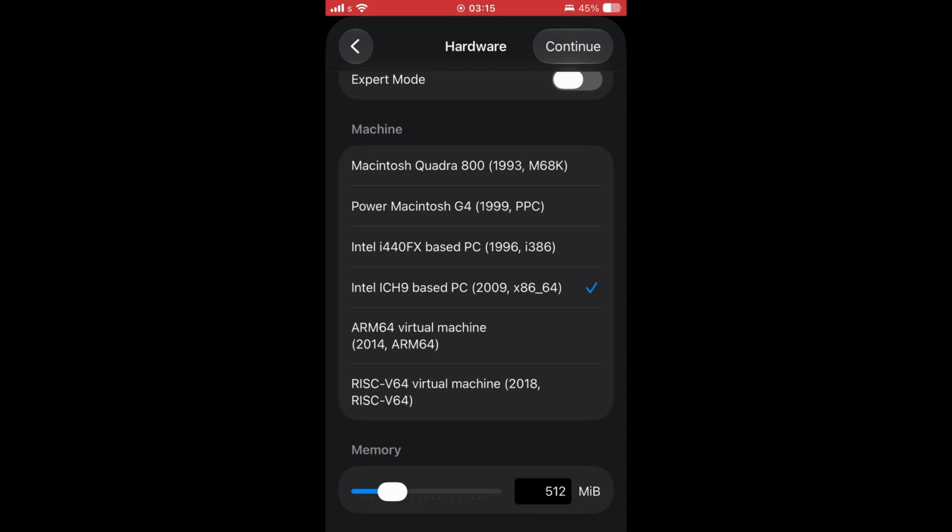There is also an ARM64 machine type as well as a RISC-V one if you want to use that, but I don't have experience with it, so I cannot comment on it.